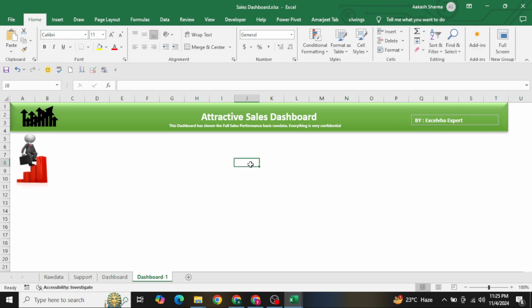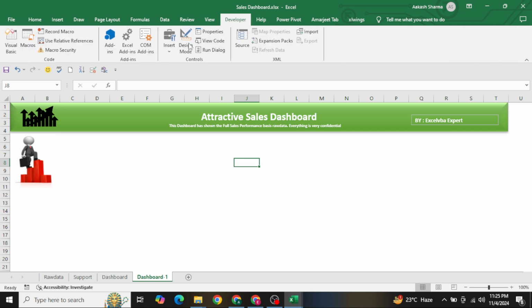What next? Just take one frame. Go to Insert, take one frame from here and draw it.